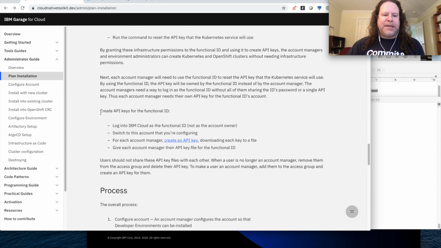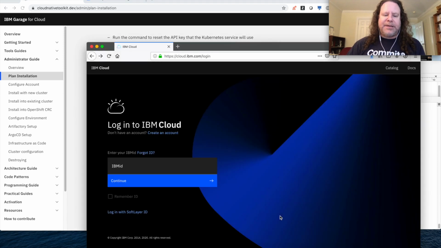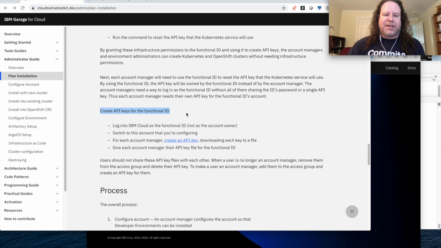Then what we need to do is create API keys for the functional ID. So what we would do is, in the browser here, we would log in as the functional ID. So you need to know his username and password. And in there, you would create API keys. And you do that, you create 1 key for each member of the access group that we set up that is for the account managers for IAM. So for however many people you have in there, you're going to create a different API key for the functional ID for that account manager.